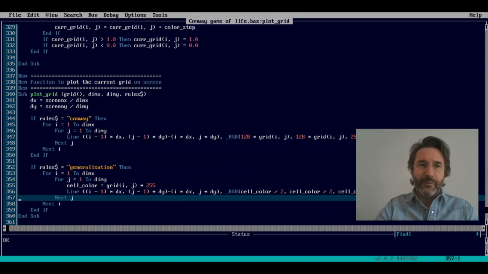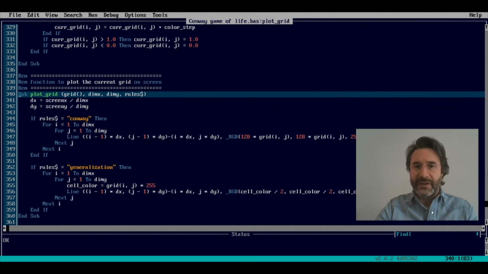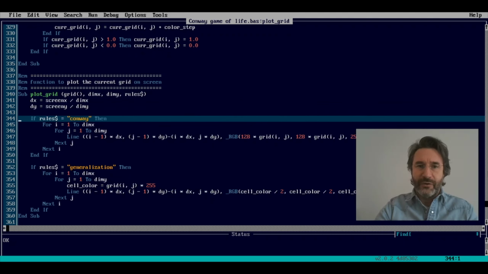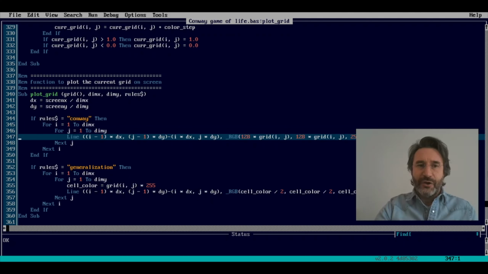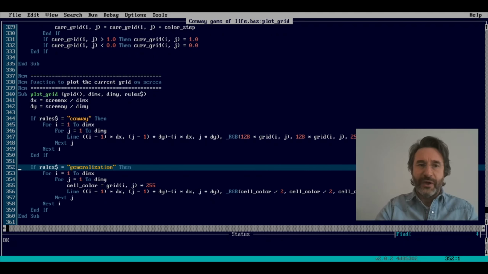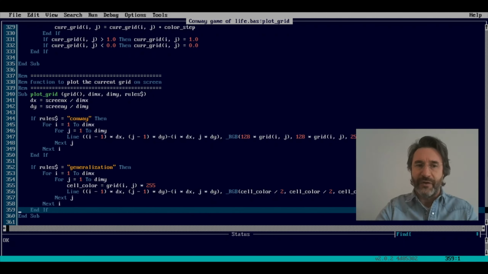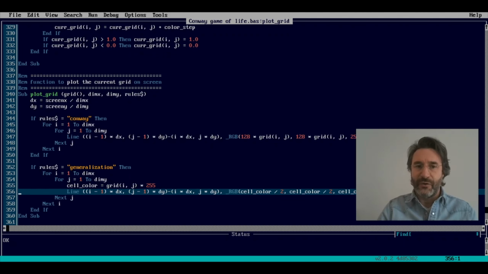Eventually here we have a plot grid subroutine. This is easy to understand. What it does is practically, depending on the rules that you choose, it's going to show the value of the cells on the screen. So if we are in the presence of the original Conway's game of life, we are just going to have black and white cells. But if we are in the presence of generalized rules, essentially the colors now are going to provide the value that is stored in the cell. So I am now going to proceed with running a few examples.